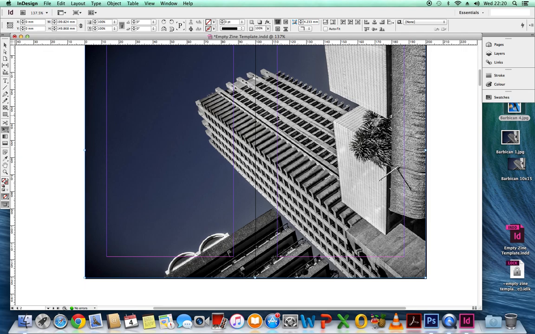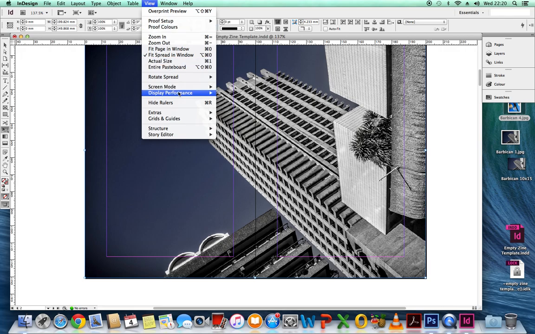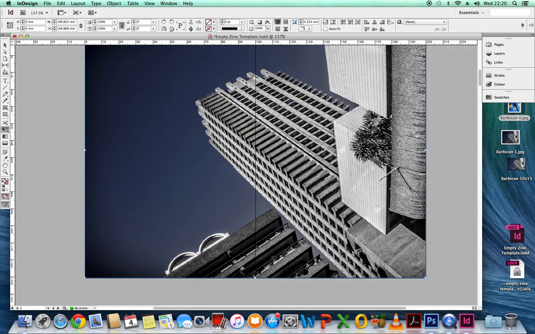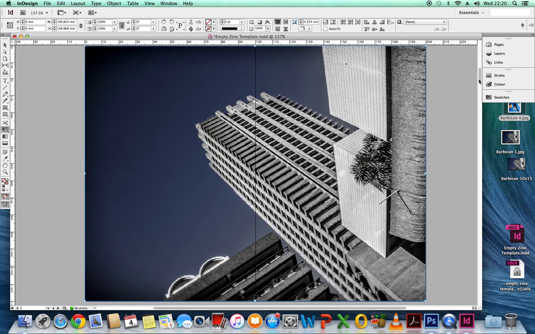If you want to see what your image looks like without all your guidelines, then all you need to do is go to View, Screen Mode and Preview, and then you will lose all the little guidelines, and you'll just see what it actually looks like on your double page.